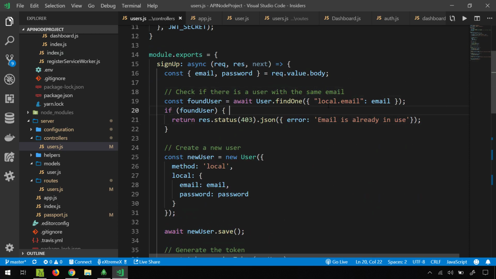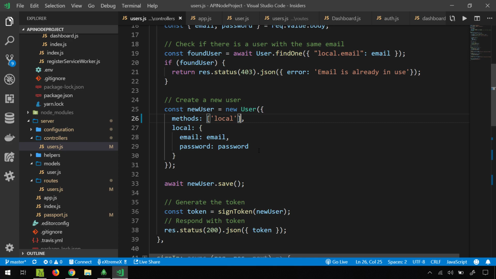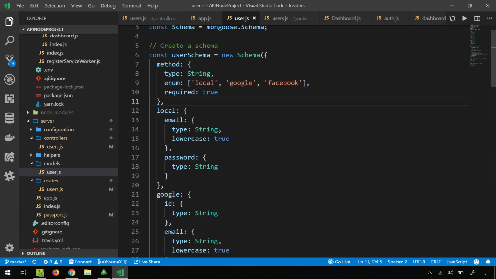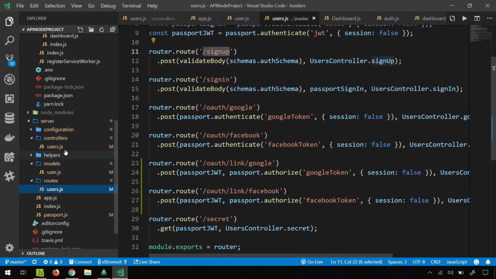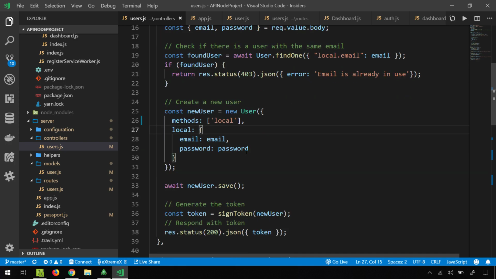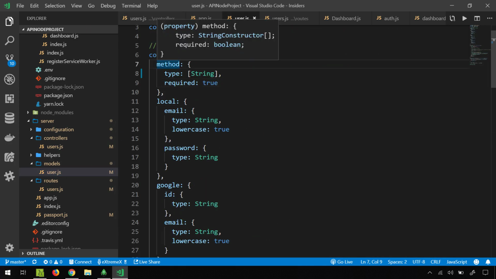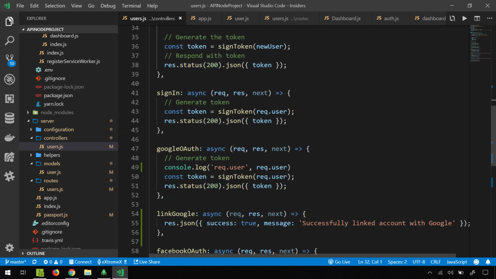So if a user with the same email exists, we say that email is already in use, okay? And then we create this methods field with just one value inside, and that's it. Now we also need to change our model slightly. So this methods type is going to be an array of strings, and we don't need that, and required is true. So now let's go back. When we create a new local account, we simply write local inside here. And have I changed that to, yeah, I didn't. So methods, plural.